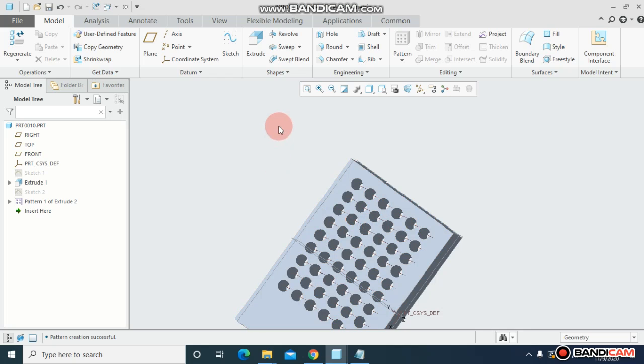This is just for your concept to build up. If you have the proper dimensions, then you can do it more easily. So this is how you can pattern. This time I have patterned this whole feature. Sometimes you have an extruded feature, so you can do that as well.